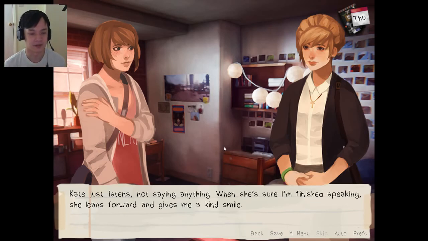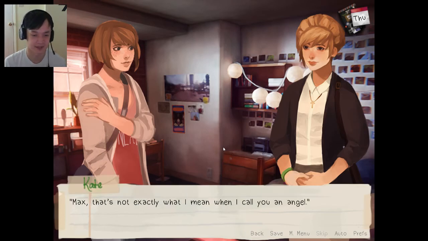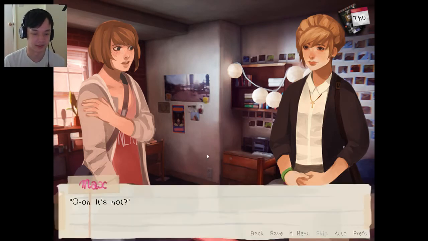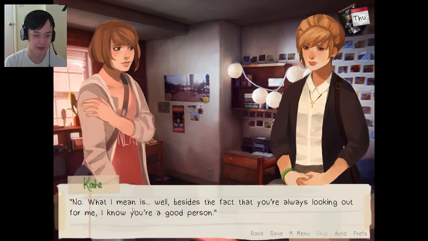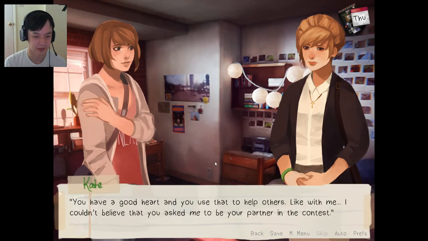She leans forward, gives me a kind smile. Max, that's not exactly what I mean when I call you an angel. Oh, it's not? Guess I just went on a tangent for nothing. Oops. She shakes her head. No, what I mean is, well, besides the fact that you're always looking out for me, I know you're a good person. You have a good heart. You use that to help others, like with me.